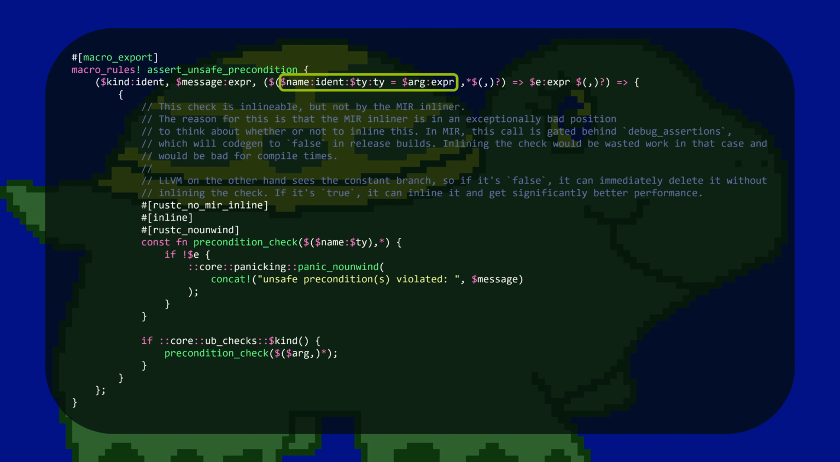$name:ident : $ty:ty = $arg:expr describes an identifier name followed by a colon, a type, an equal sign, and an expression. This comma and star means that we can repeat this pattern 0 or more times, separated by commas. This $(,)? allows for an optional trailing comma. After our list of identifiers with types that equal expressions, we have a rocket followed by an expression, $e:expr. This $(,)? again just allows for an optional trailing comma.